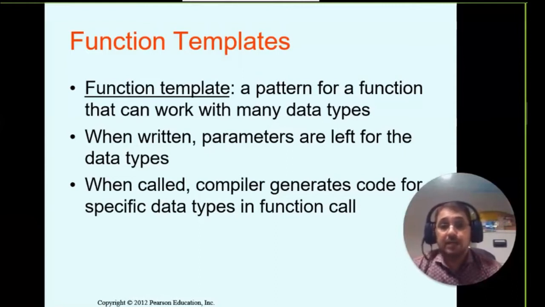When we are writing the templates, the parameters of the functions are left for the data types, meaning to say we will specify general types and we will not specify the exact data types. But when the templates are called, the compiler generates the code for the specific data types. So the general data type is replaced by the compiler when the function is called.